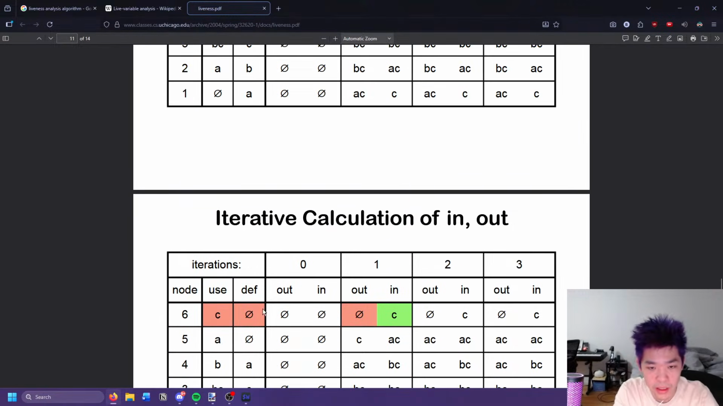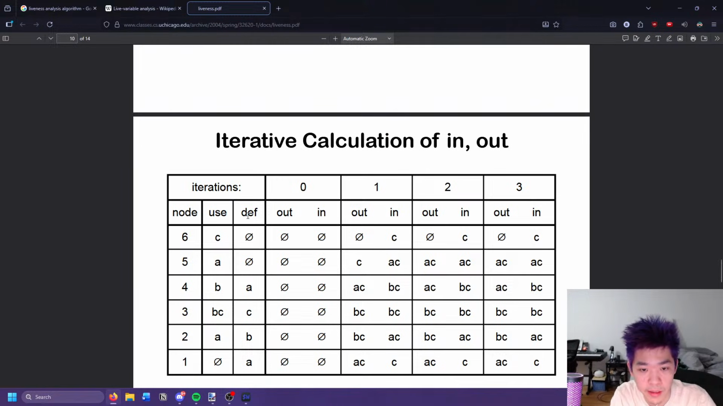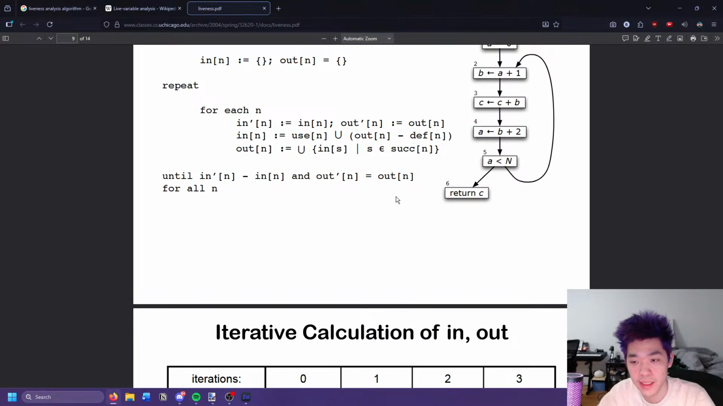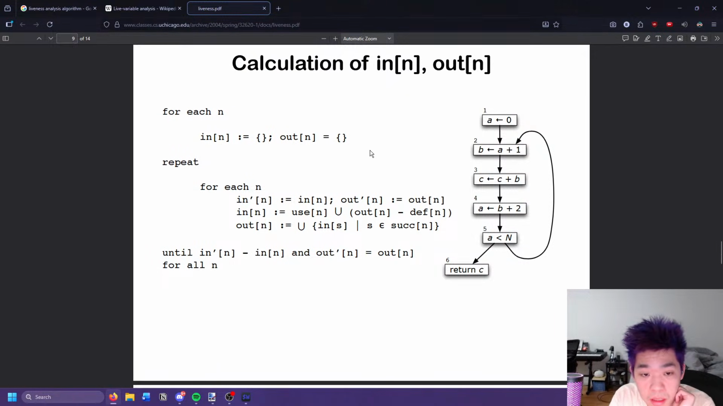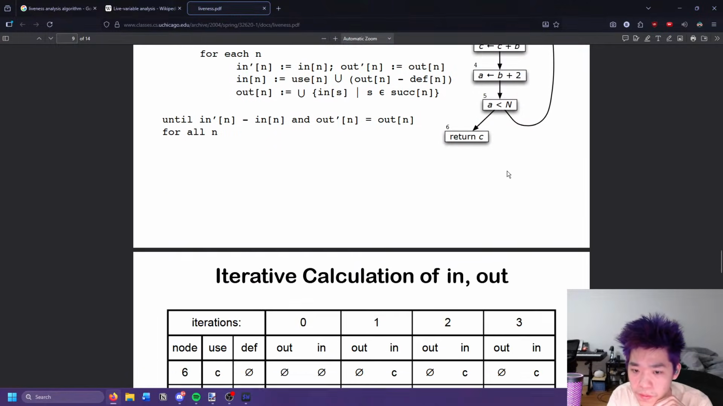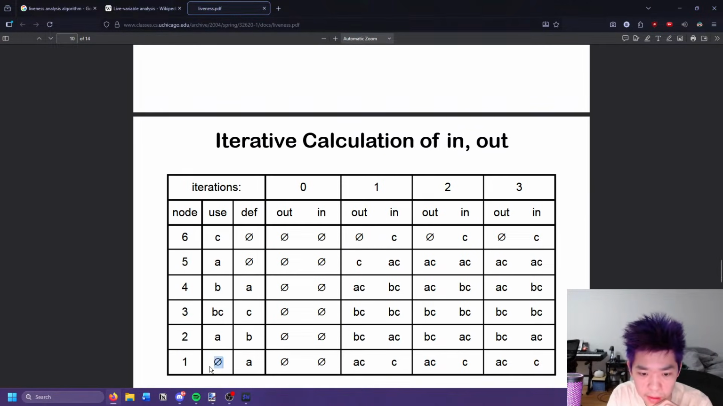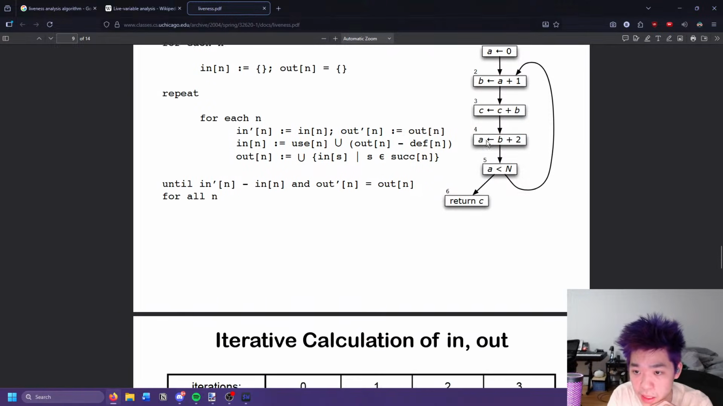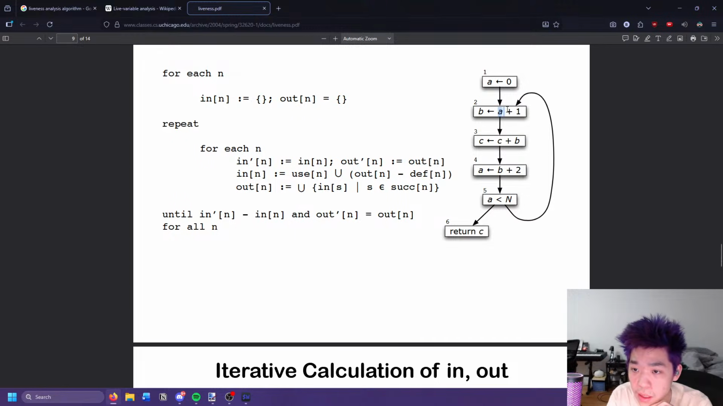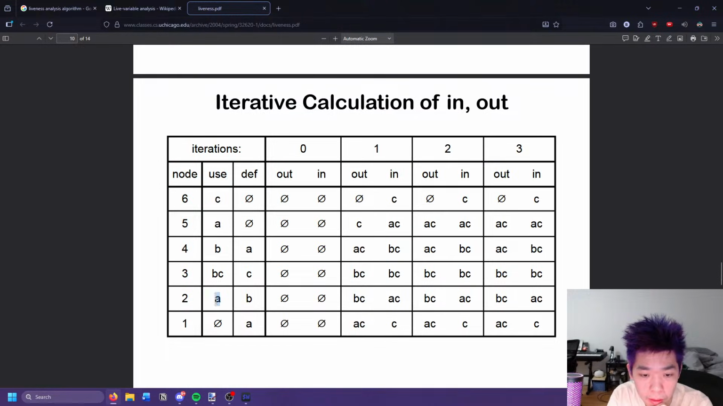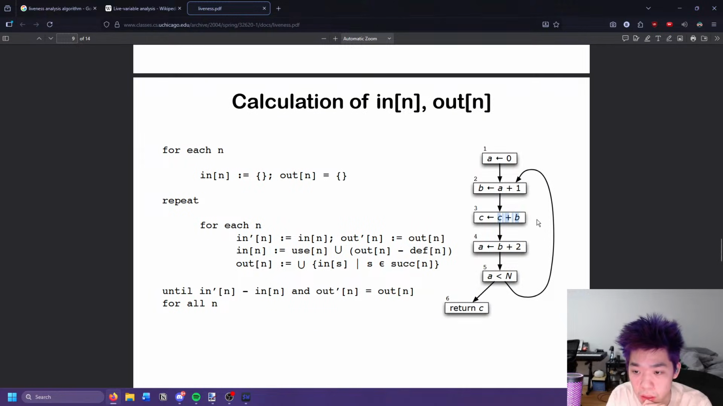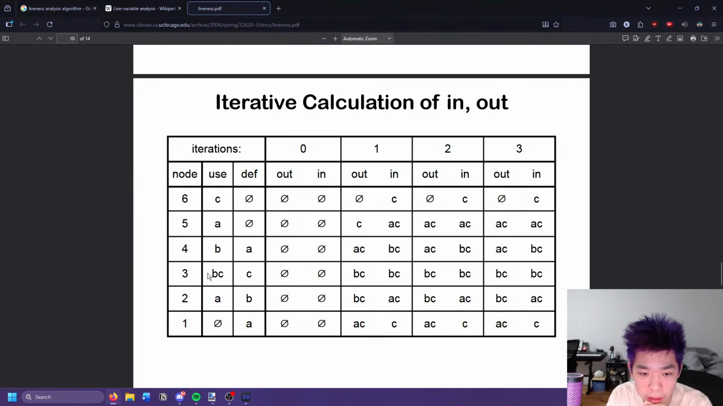Yeah, okay. So we want to use this use and def thing, or gen and kill, I guess. Which I guess we could just throw a visitor at and call it a day, but damn. Okay. Wait, so 1, it uses nothing, it defines A, that makes sense. 2 defines B. It takes A, I guess? Yeah. Oh, interesting.